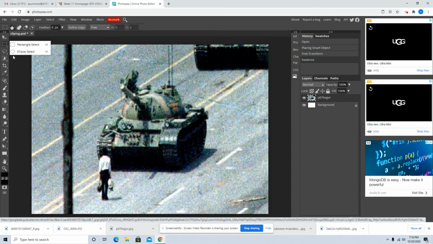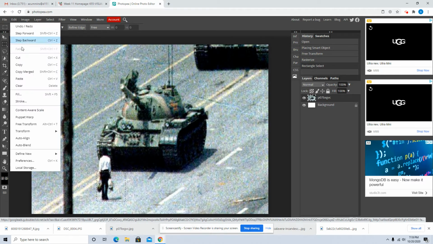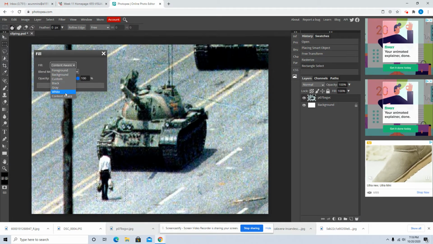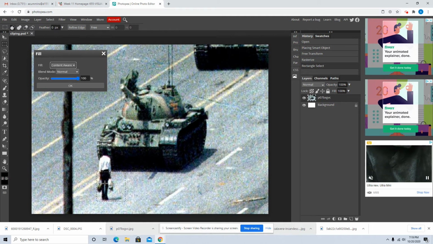One, you have the ability to select. So first thing I'm going to do is make a selection on the lower half of the gentleman. And then if you go to edit, fill, you have a whole bunch of different options. Go to content aware. What content aware is going to do is look around the object and try to fill it in based on what's around the object. And it does take a little time.